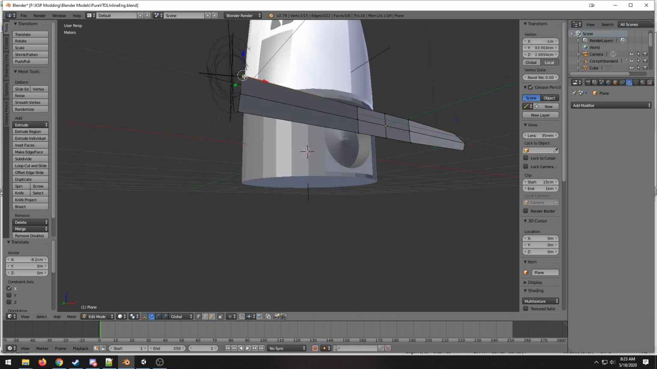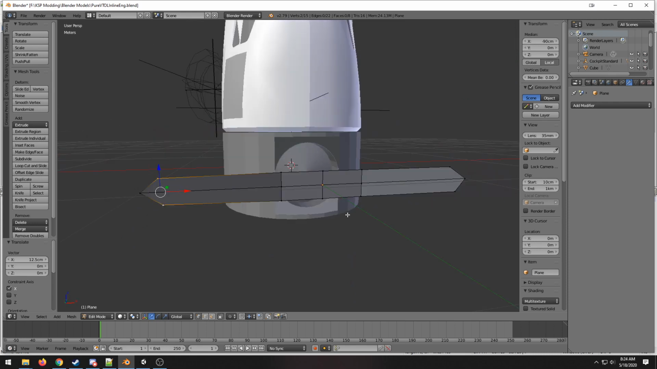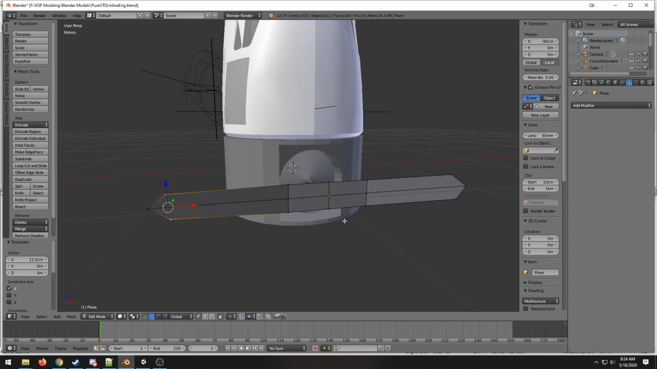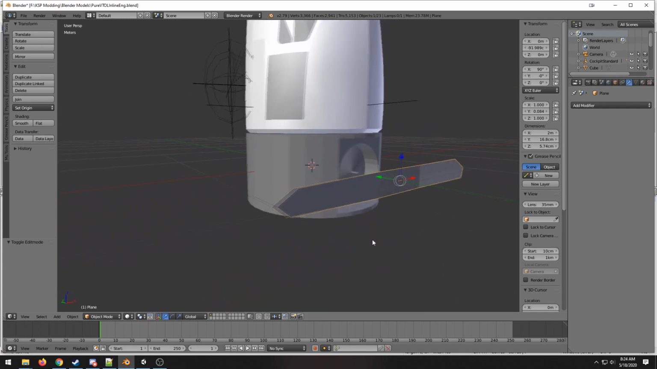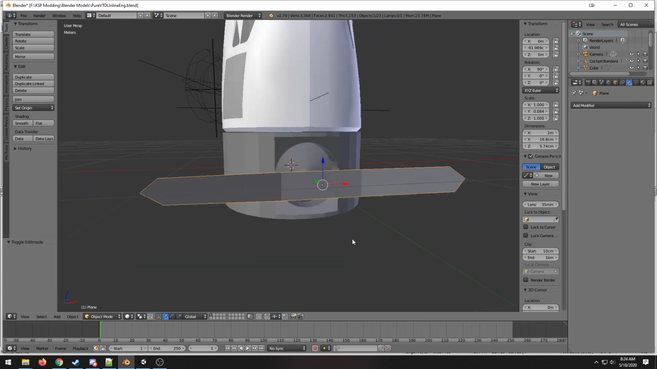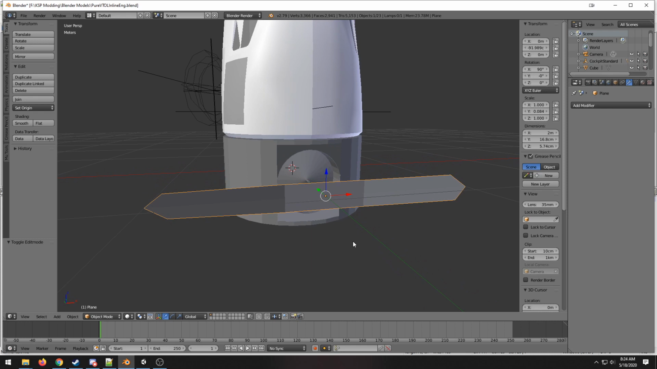And then do the same thing here. GX and then come here and then make this -90. Very pointy, very sharp, but it'll be okay. And now we have like a little fan blade. It'll work. It will work.